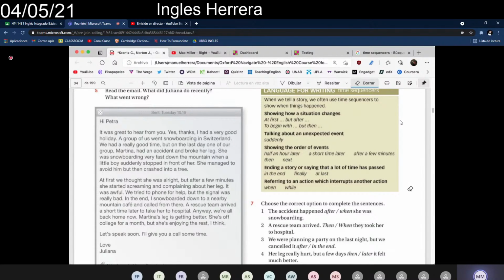Like, I was drinking my morning coffee when I heard the explosion, right? So I was doing something when something interrupted that action. I was drinking my coffee when I heard the explosion. So that is a connector in this case, and it is a time sequencer that tells me that something interrupts what I was doing. So we have these language sequencers here, and next to it we have a text.